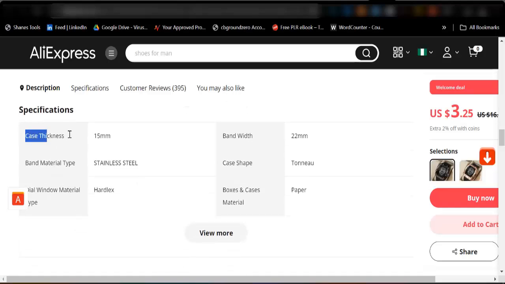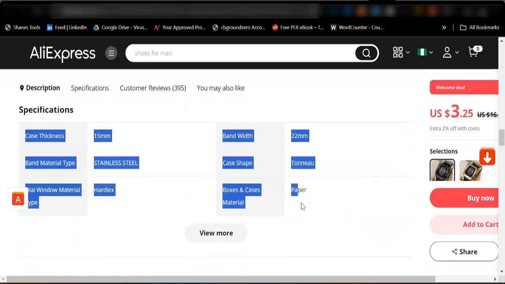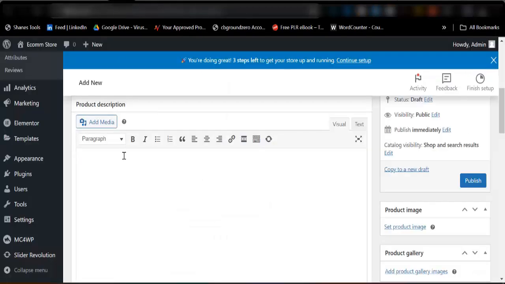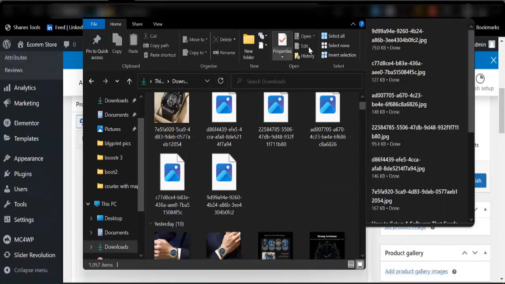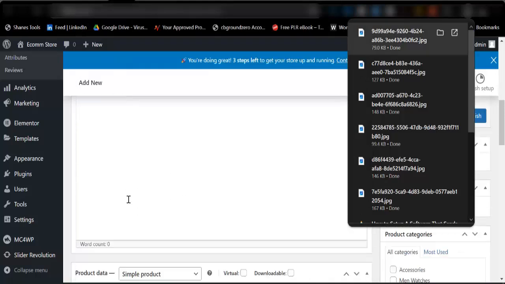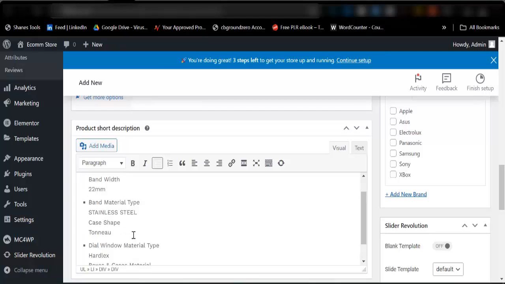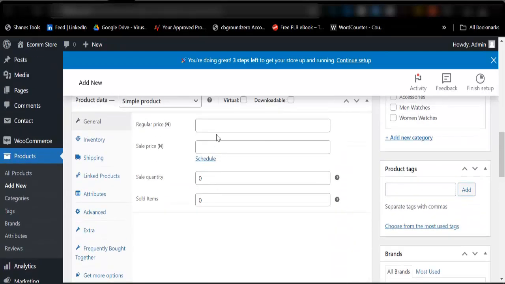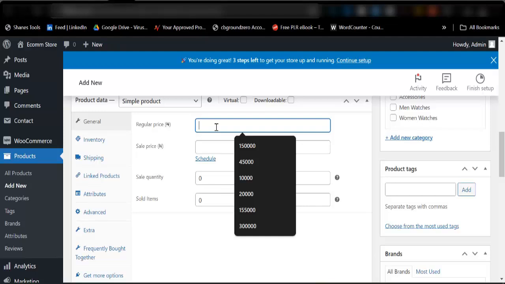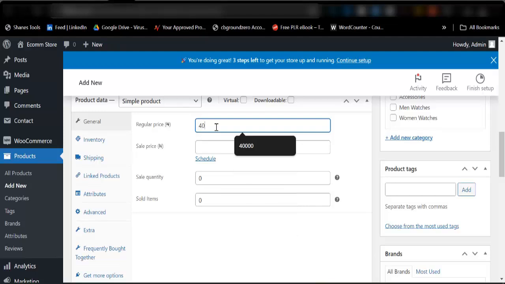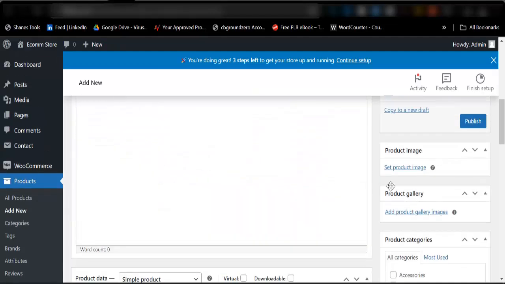Then this is my specification. I can just copy this, then come back to add new product. I'll come down here now and paste it here. All right, this is my specification. Then how much am I selling it? I want to use the regular price. I can just say 40,000. I don't want to put a sales price. Let me just leave it like that.